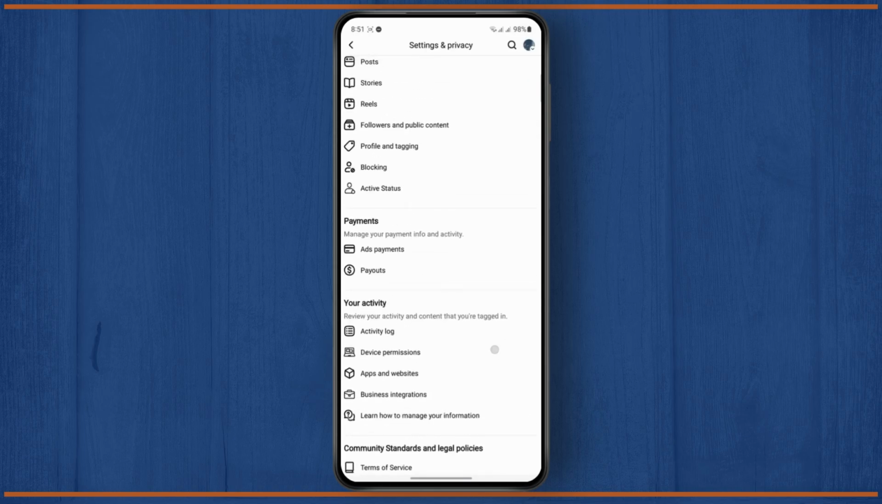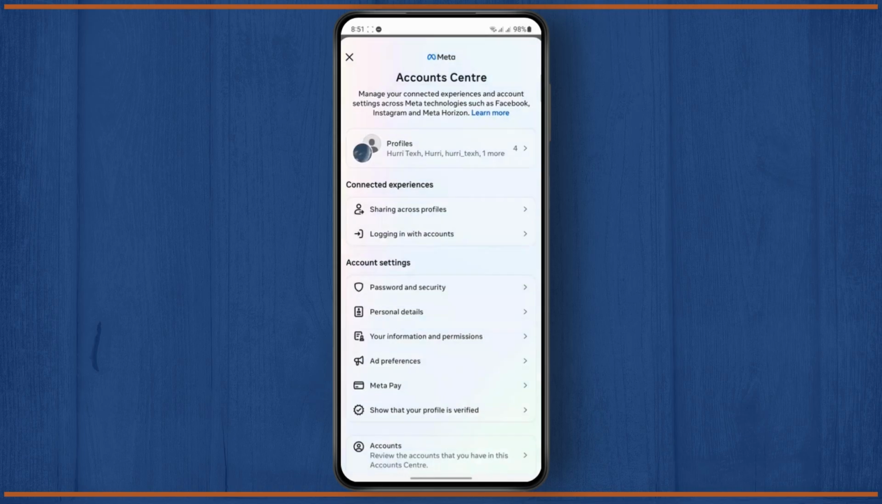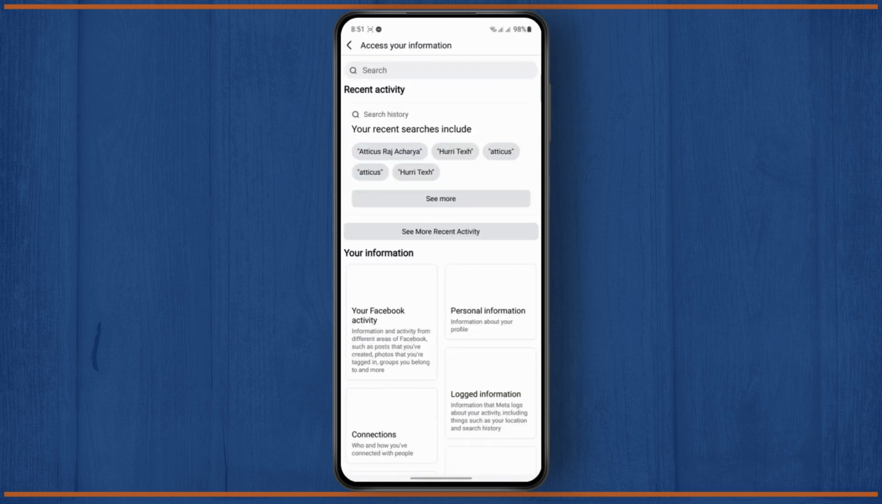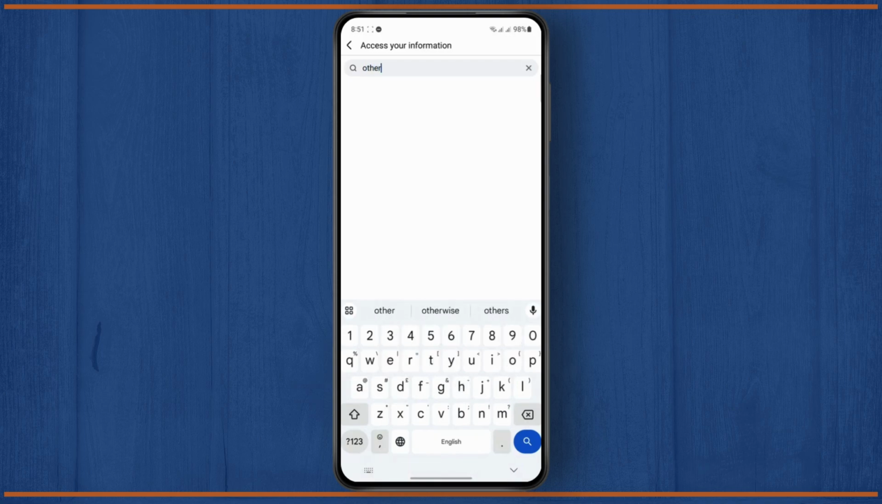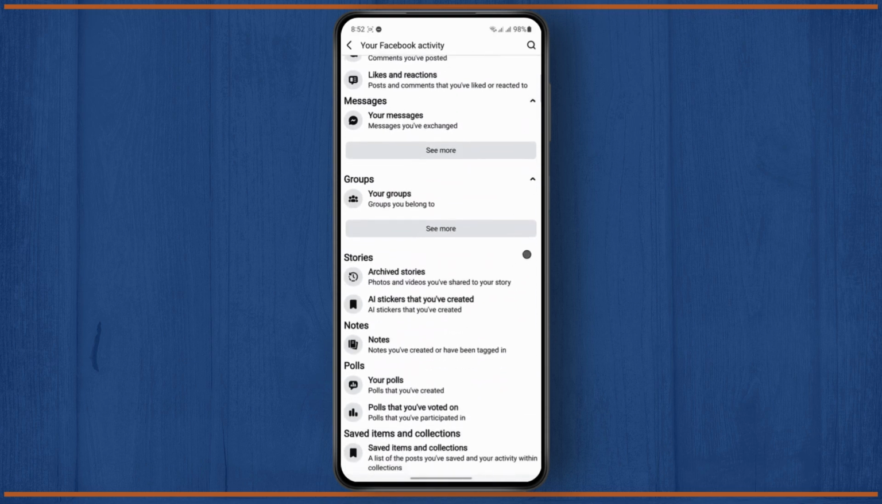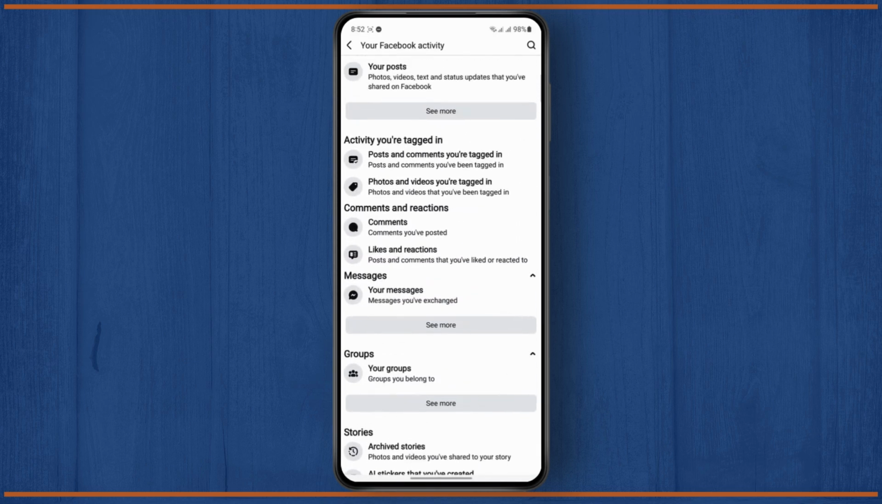So just go ahead and click on Account Center, and once you head over to Account Center, click on your information and permissions. And then from here, click on the very first option, Access Your Information. And here you can just search for others. So it will show you others that post on your timeline. Now here on your Facebook activity, you should be able to see all of your information like the posts and comments you're tagged in and the videos that you are tagged in.